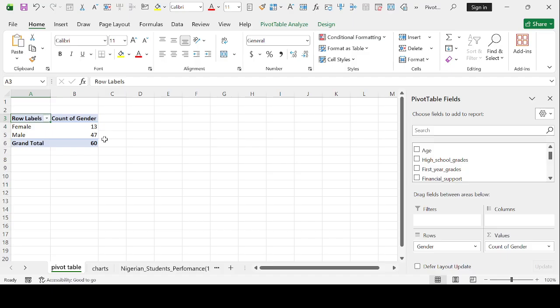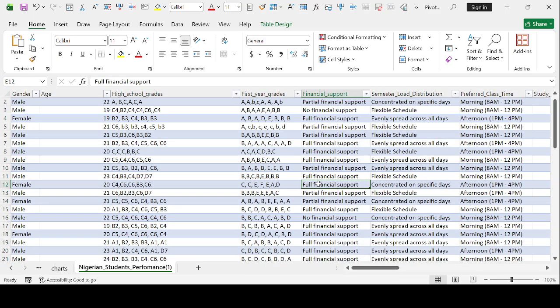Okay, so let's see something else. Out of these 13 female, how many of them do have financial support? For the male, how many of them have financial support? If we go back to our data set, you see that under the column financial support, we have partial financial support, no financial support, full financial support.